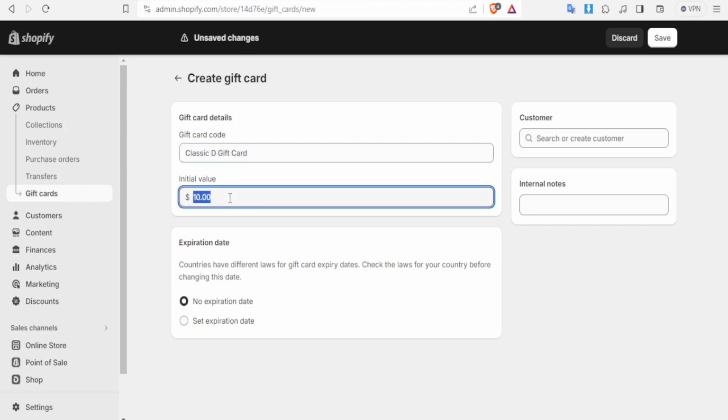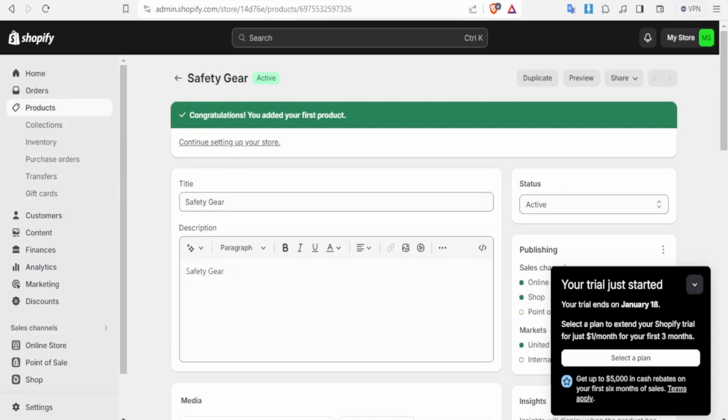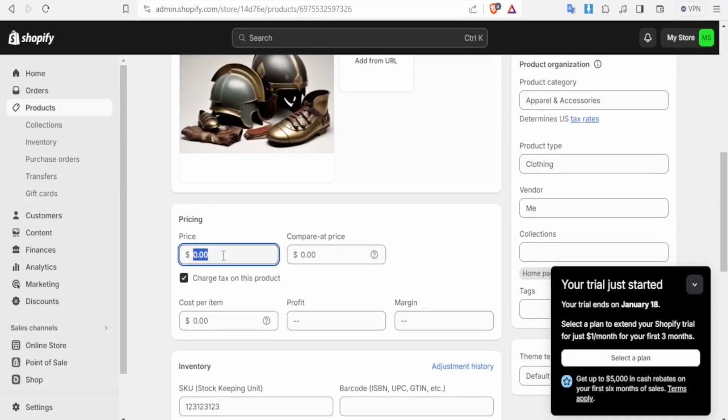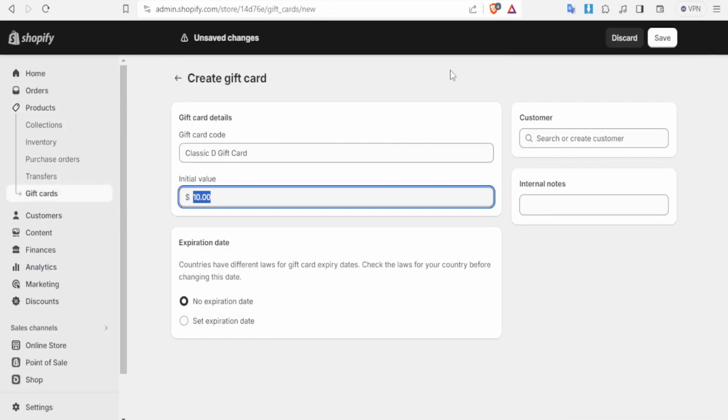When you want to set up the value of your gift card, you may need to consider the type of products you have and the cost. So I'll come back to my products here. I had safety boots here, and then if I put the price here maybe to be $50 and save, it means therefore, if I come to the initial value here, I should create a gift card that at least whoever is gifted with this gift card can use it to buy a gift from my store.